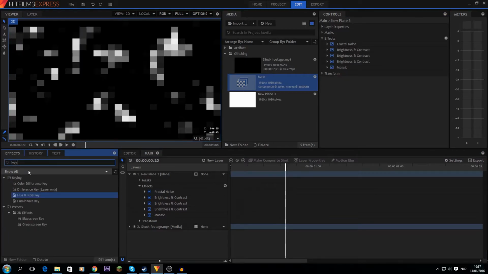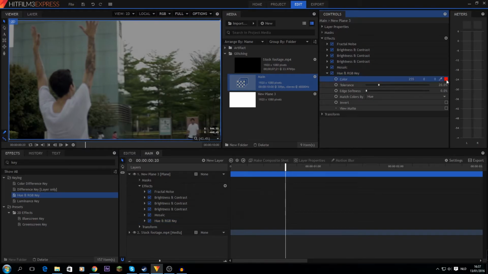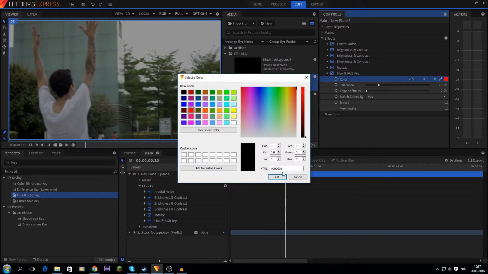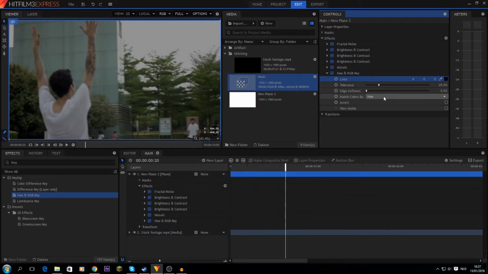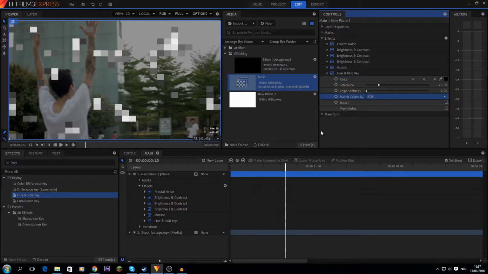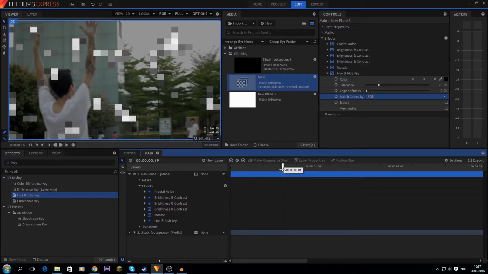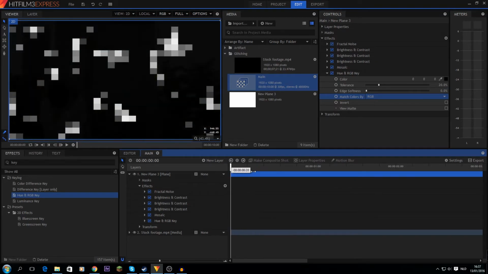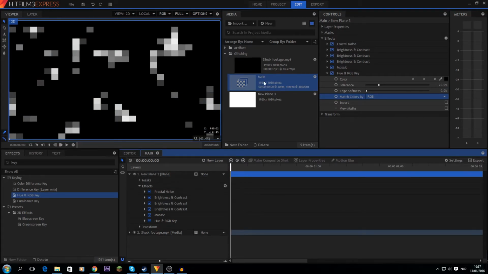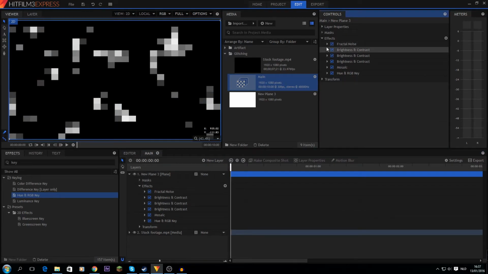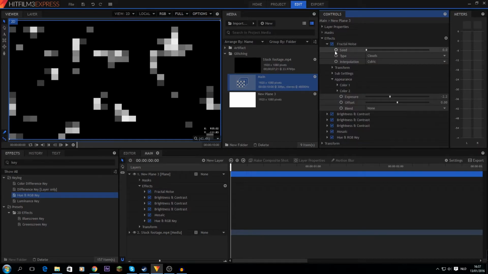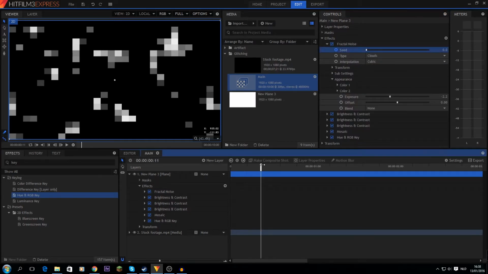Next up we're going to key out the black, so we're going to search for key and then select hue and RGB key, drag that on. Now we're going to obviously key out the black, so we're going to set this to black, and go match colors by RGB. So now as you can see, we have these random blocks moving across the screen. Now we're going to want to make these move, but in HitFilm you can't change the evolution, so we're going to have to keyframe the seed.